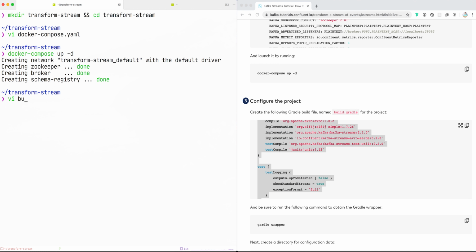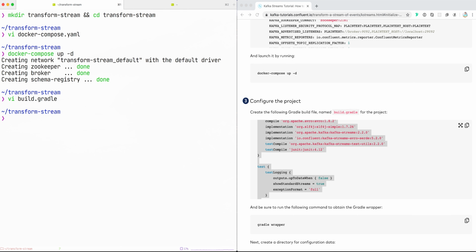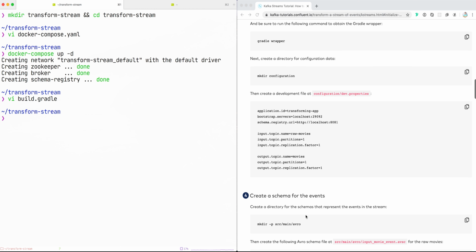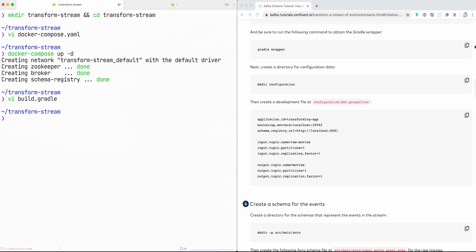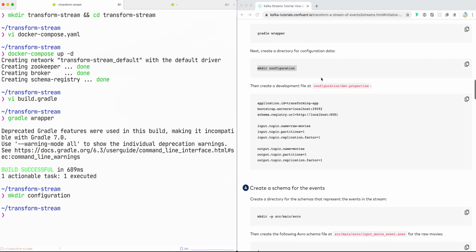Next, we need to create a build.gradle, which will include our dependencies and some utilities. For example, it will include the Uber jar plugin that will produce a fat jar, a big executable jar for our application. Next thing, we're executing the Gradle wrapper, which gives us this small utility so you can execute the builds in places where you don't have Gradle installed.